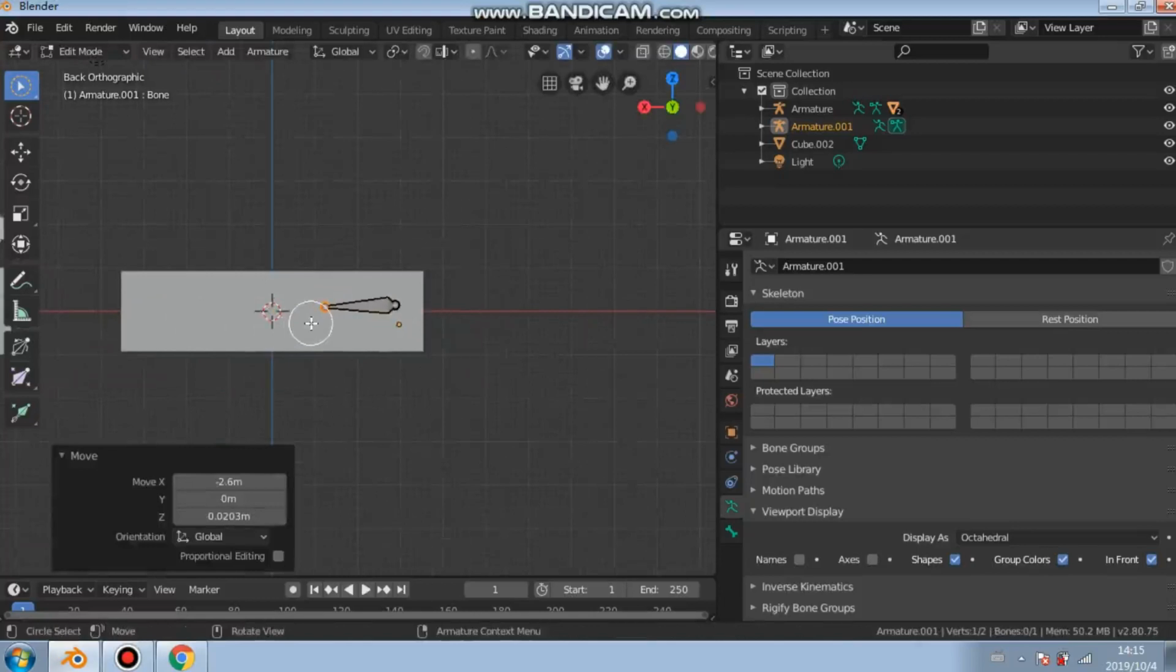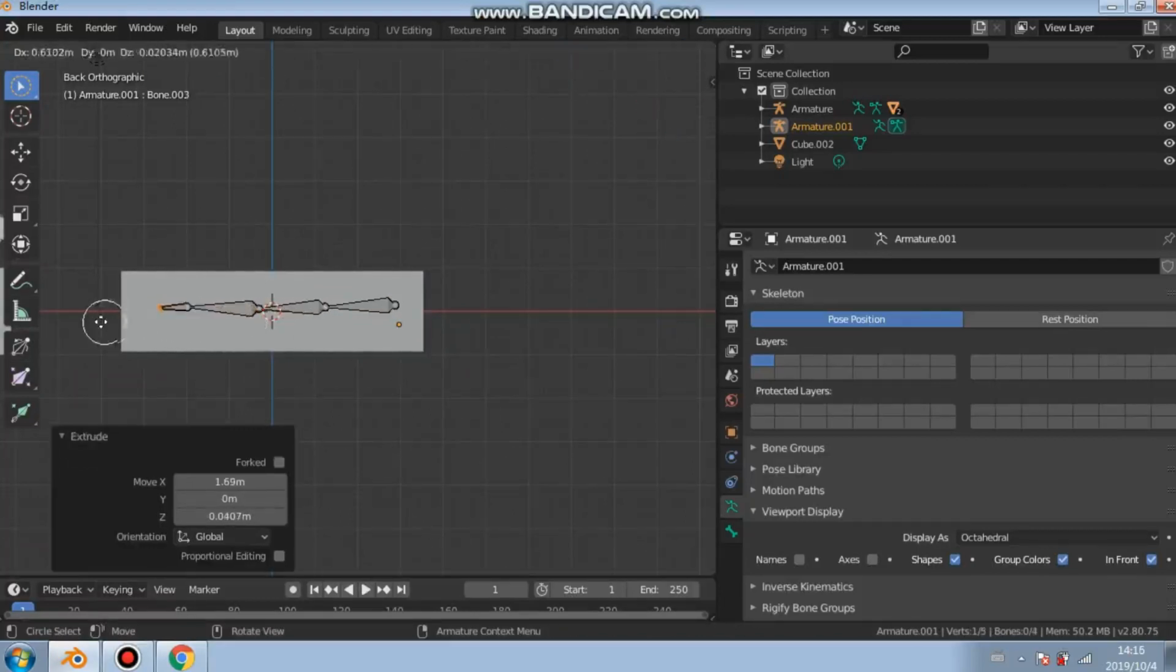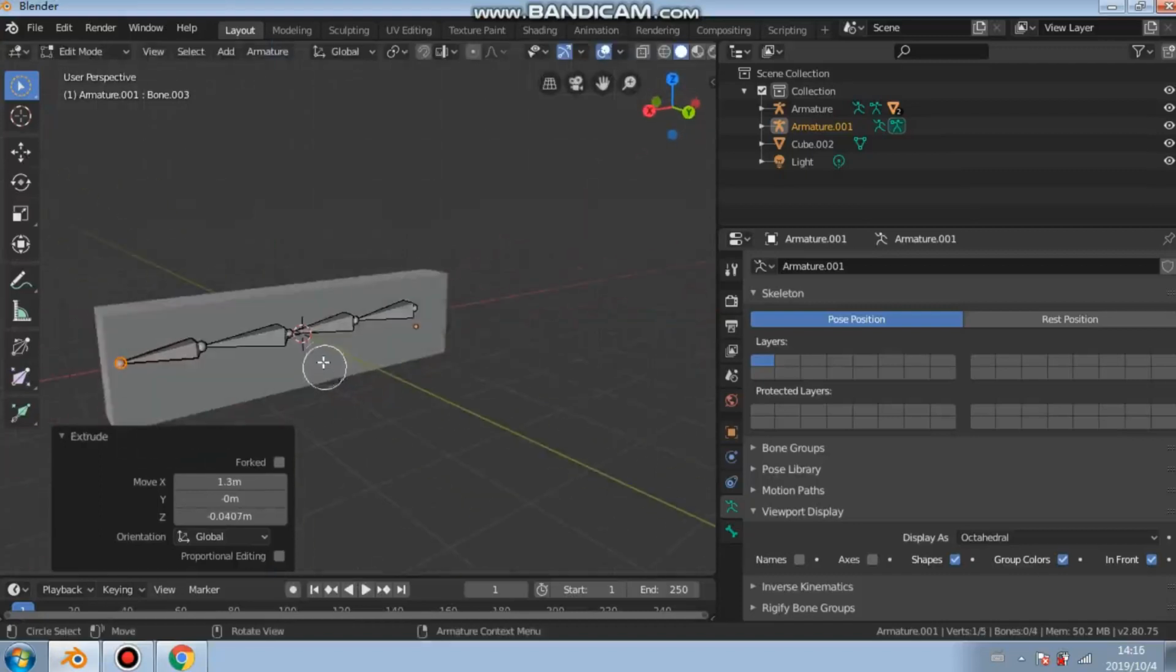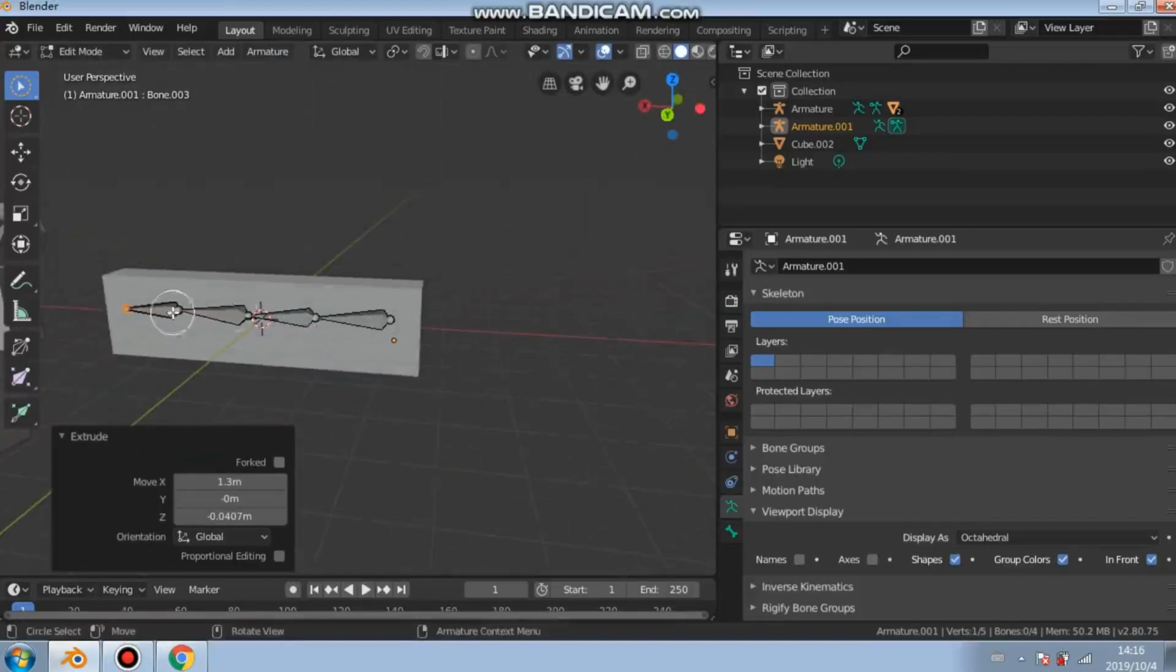Now from here I'll just press E a few times, moving along with click, press E, move a few times, press E, and move a few times. Okay, so that's that. There, one long snake type thing.